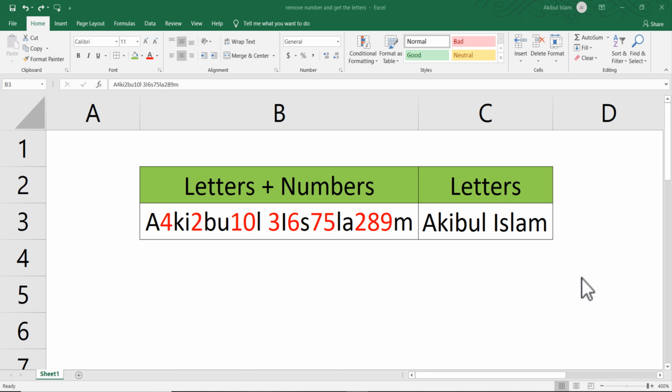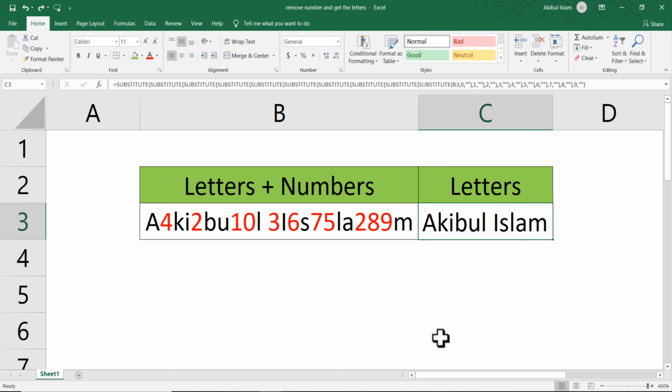Hello guys, today I am going to talk about a new problem that we have to solve. This cell contains numbers and letters, but I want the letters only. That's why I have to remove the numbers and get the letters. Let's see how we can do this.